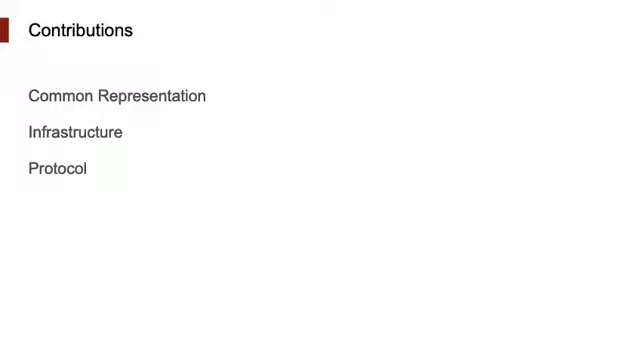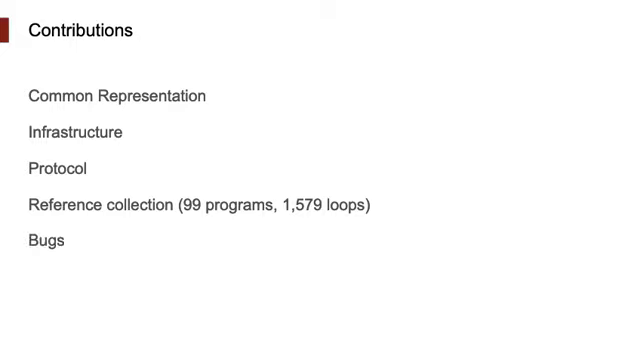And to find bugs, we have designed a protocol to analyze reports so that warnings more likely to be actual bugs can be analyzed first. Together with all this, we have a reference collection of manually annotated benchmarks, which we can use as a ground truth. This collection currently has 99 programs, which together gives us almost 1600 annotated loops. Some of these loops contain no data races, so they should not be parallelized.